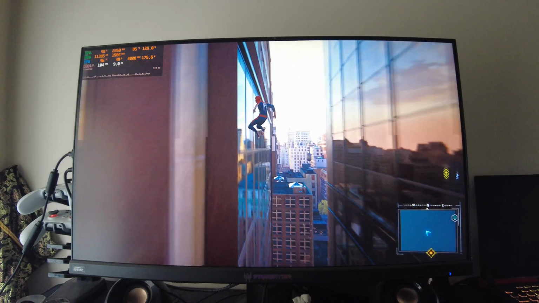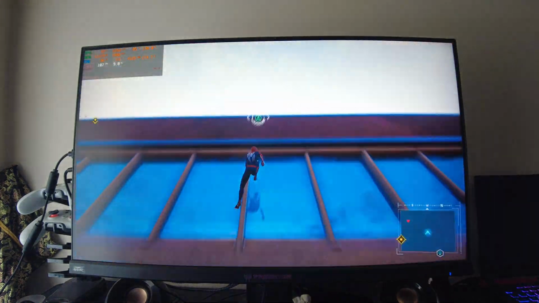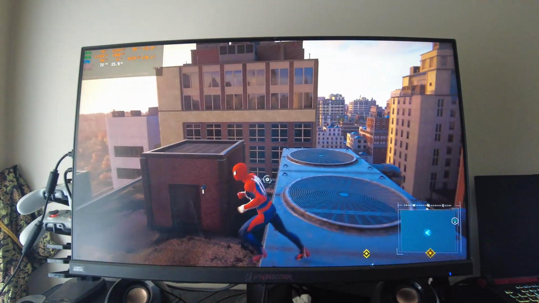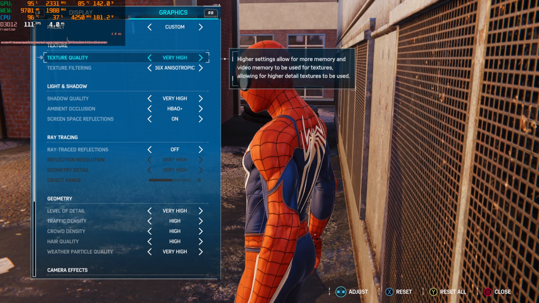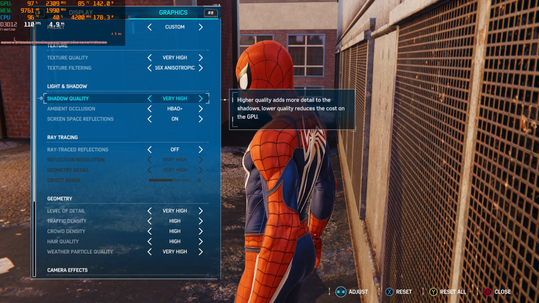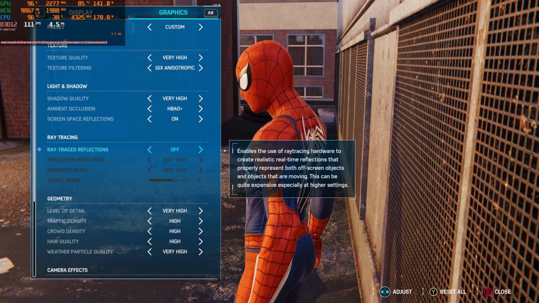But alright, let's run to the top of this guy. And now let's move on. Now we're going to max the game out, except for ray tracing anyway, just to see how it plays. Probably won't be that different, but there were a couple of things to throw up to very high anyway.